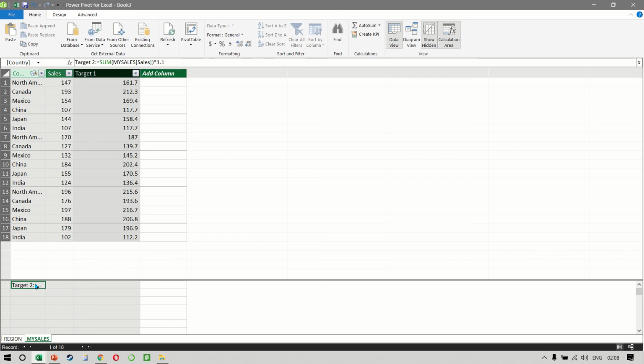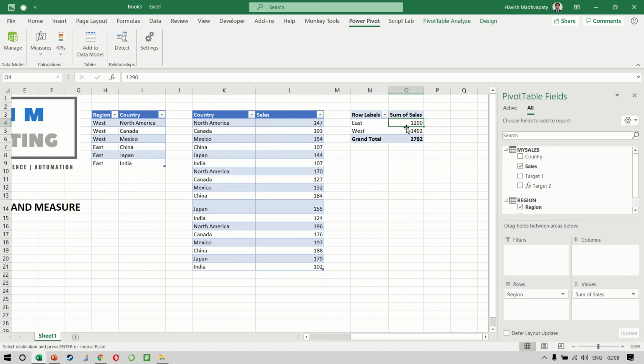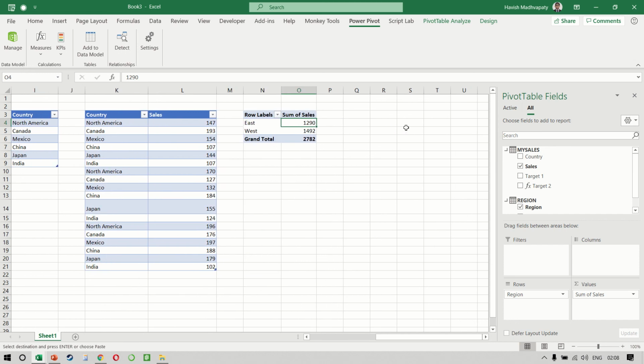Now I know what you're thinking, that we are simply taking the total sales, which is the aggregated sum, and we are multiplying that by 1.1. But you will see that when we put this inside a pivot table, we will get the answer. So let's go back to Excel and let's see if both of these different things work. So remember, target 1 was a calculated column, so this looks just like any other column. But target 2 was a measure that we created, so this will have an FX sign on it.